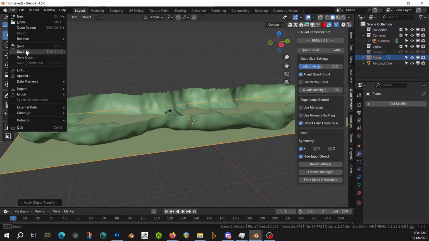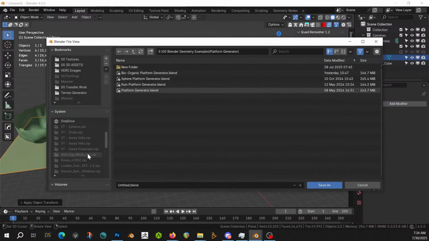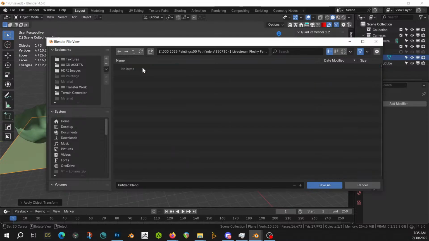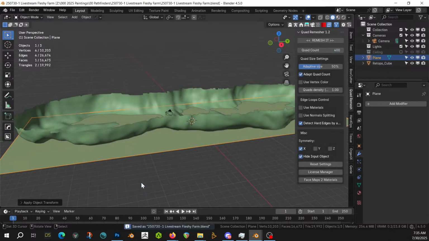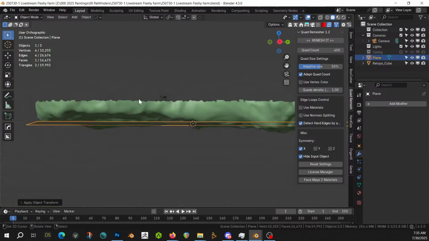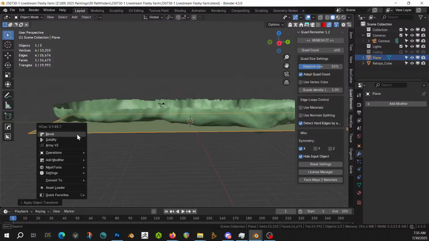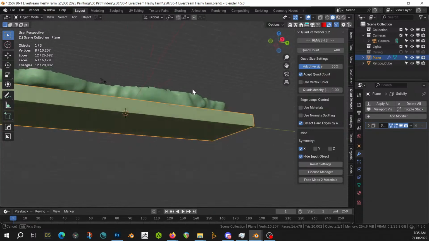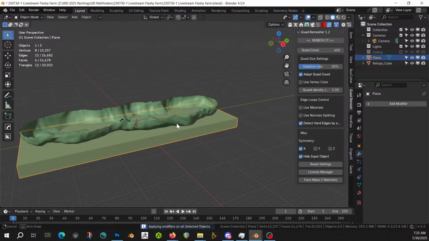Now let's go ahead and save. Where am I? Live stream. There we are. Up, new, 250731 live stream. Fleshy Farm. This sounds fun. Okay. And we can solidify our cube again, or our plane again. It doesn't really matter. That'll be fine. We'll just go all the way down. Apply all. Okay.